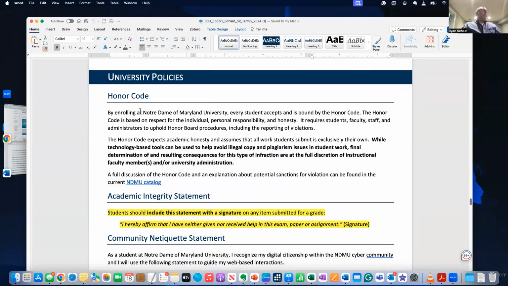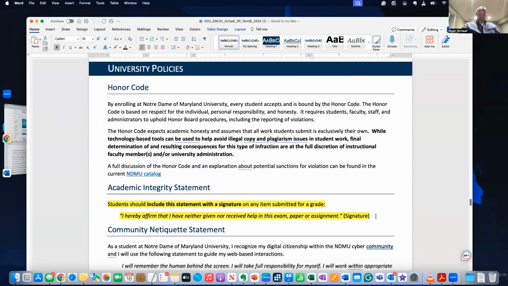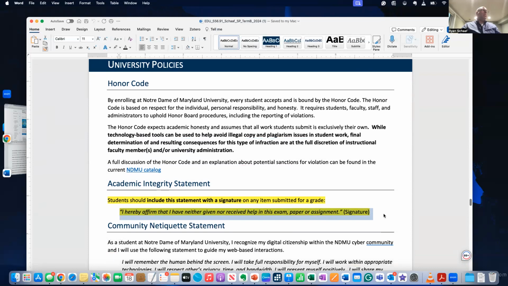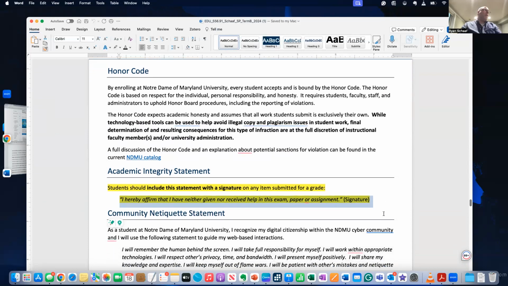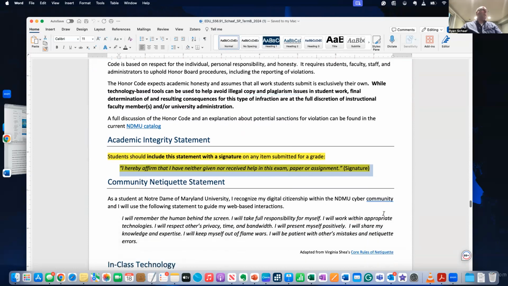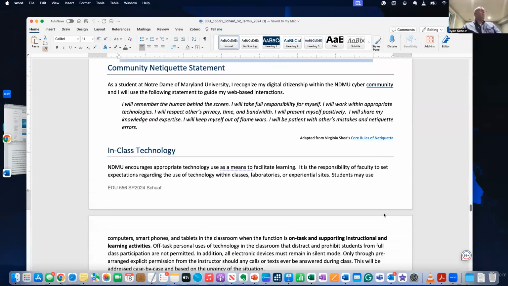There is other honor code information as you do assignments and texts. It does ask you to put this little snippet right here on the bottom of anything, saying that you hereby affirm that you have neither given nor received help for this exam, paper, or assignment.